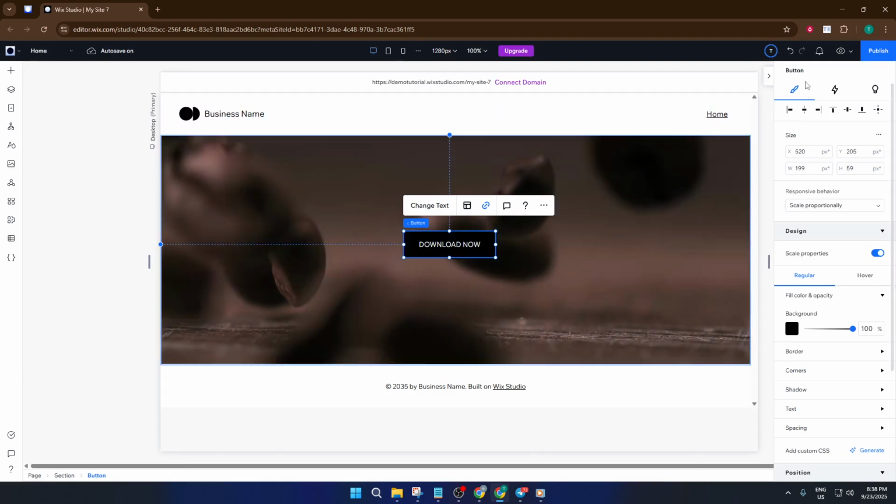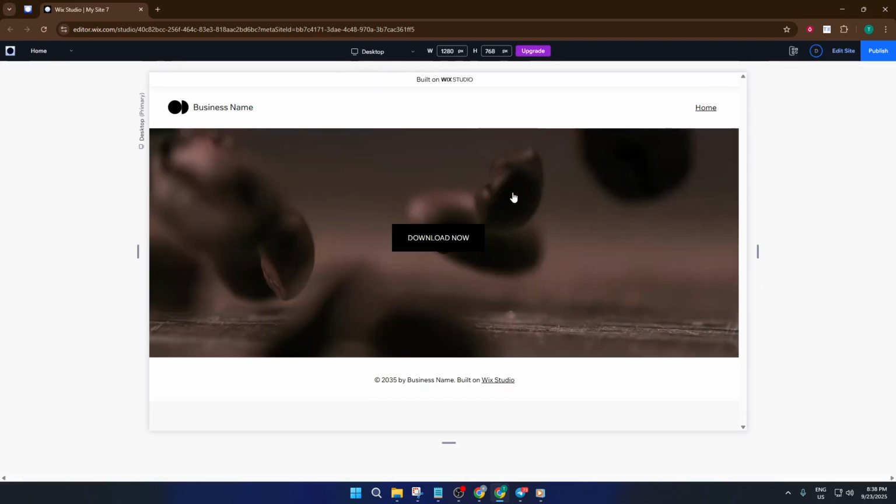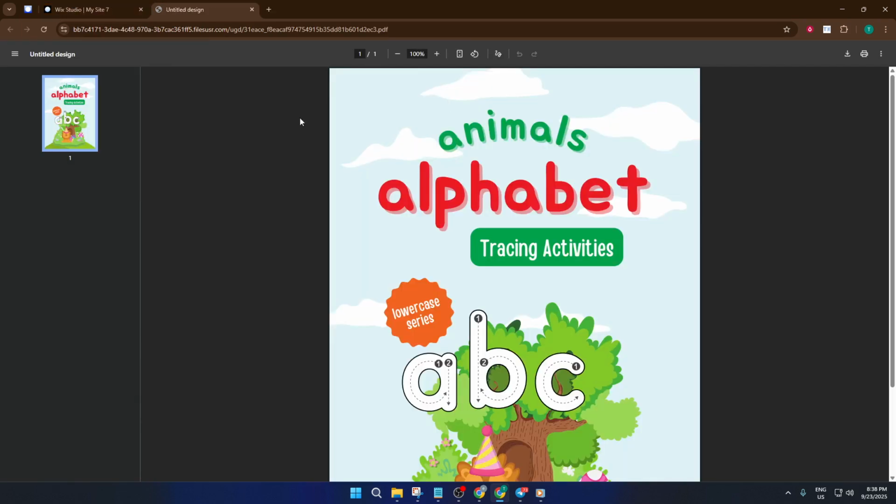And that's it. In just a couple of minutes, you've made your Wix site much more valuable by letting people download files directly. This is super useful for sharing resources, offering freebies, or making information easily accessible to your visitors.